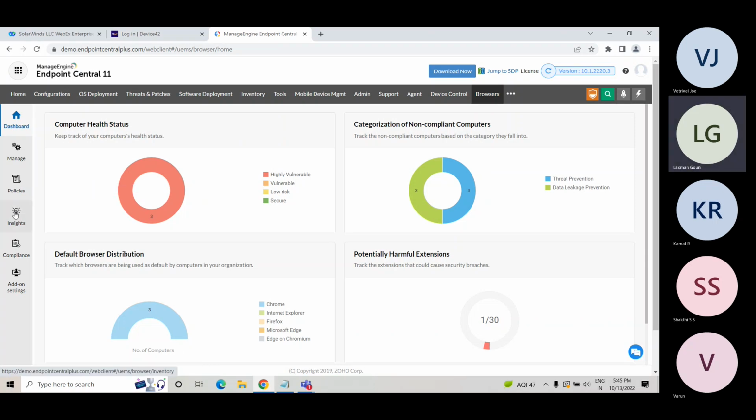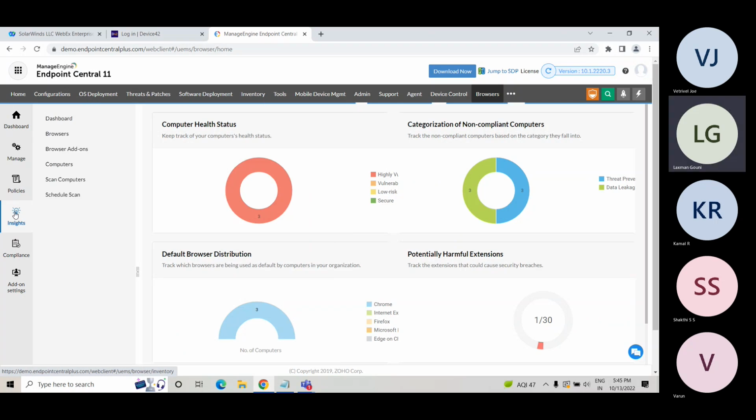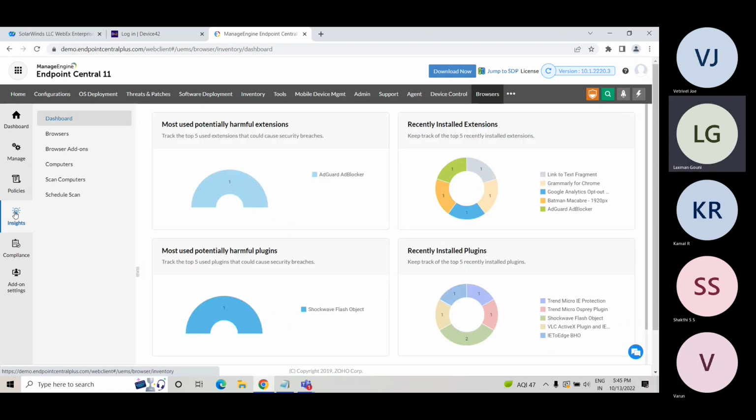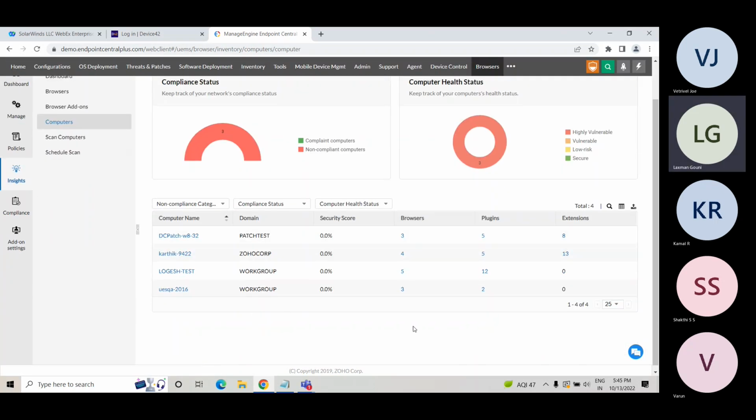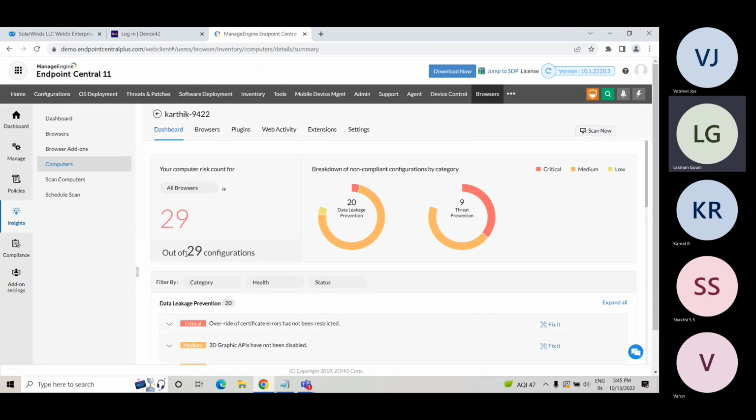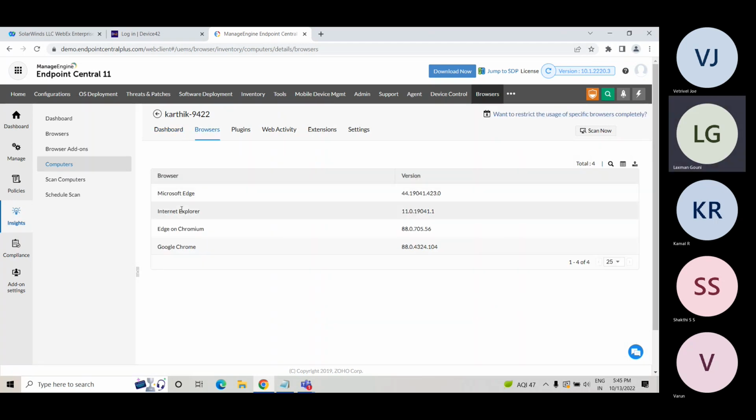Okay. Now again, starting with insights. Insights, nothing but, already from Desktop Central, we have an agent running on computers, right? So the agent which is running on my computer will be detected and shown here automatically. What kind of browsers are there? How many plugins are there? How many extensions are there on my computer? I'll be getting a detailed view here. What are all the browsers I have? I have Edge, IE, Chrome, and Chromium. These are the browsers, and the respective versions of these browsers I also have from an inventory point of view.